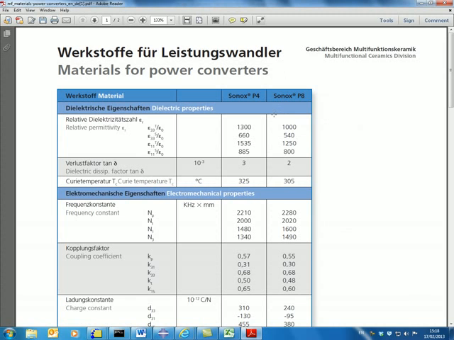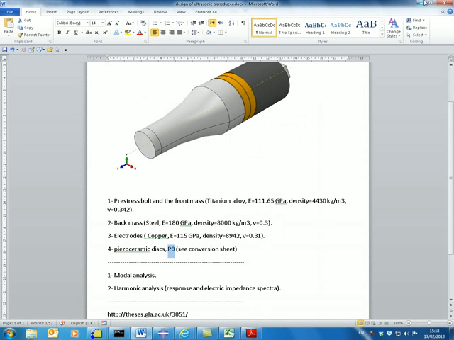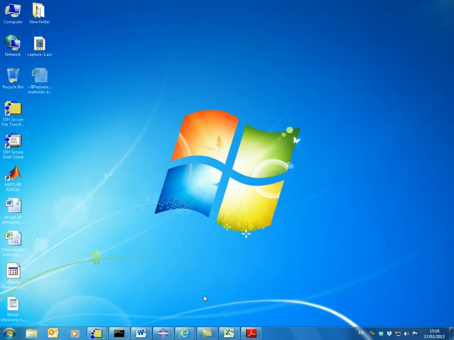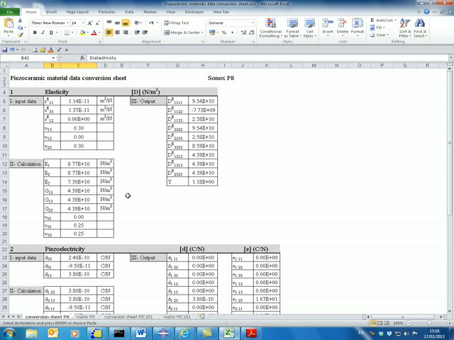And in general, piezoelectric manufacturers do not provide all the required parameters to define piezoelectric material in finite element codes such as Abaqus. Therefore, you have to go through these properties, and I've created a sheet which we can provide. I can use the data provided by the manufacturer to create the data which is required in Abaqus.